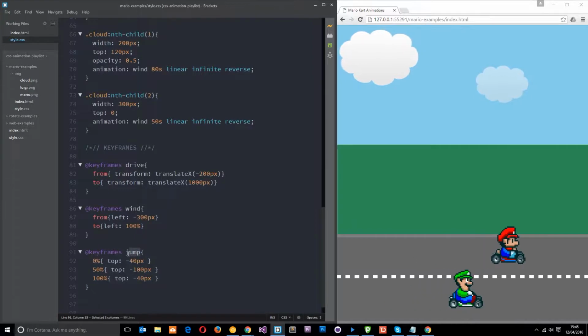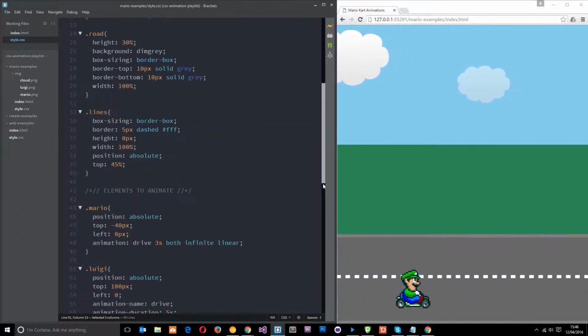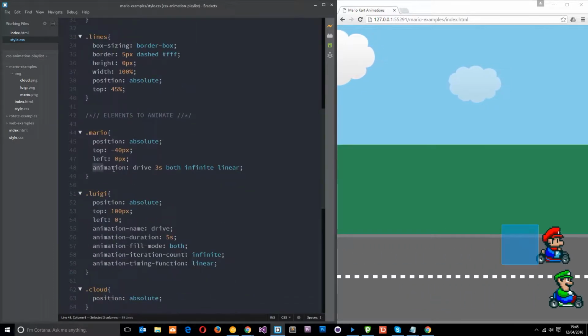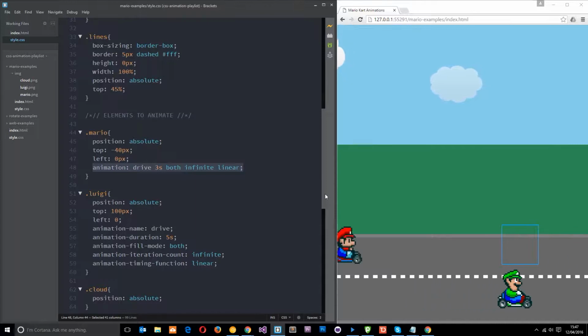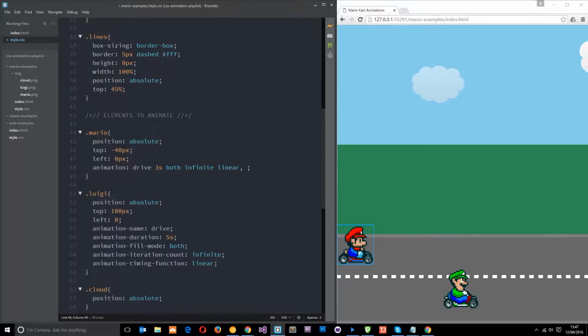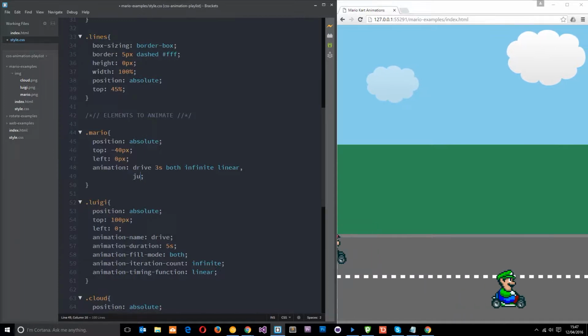Now we just need to attach it to that dude right there, Mario. So let's go up here to Mario. And you can see we've already got one animation associated with it. So now how do we chain another animation to this? Well, it's dead simple. All we need to do is put a comma there and then add on our second animation and its values after this. So what I'll do is just scoot down to the next line so you can read this a little bit easier. And then first of all, we're just going to pass through the animation name, which is jump.